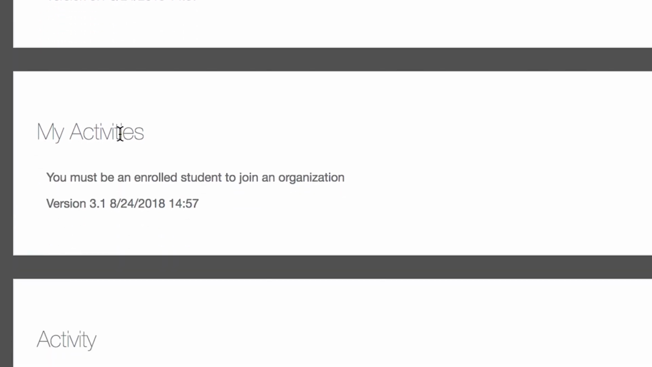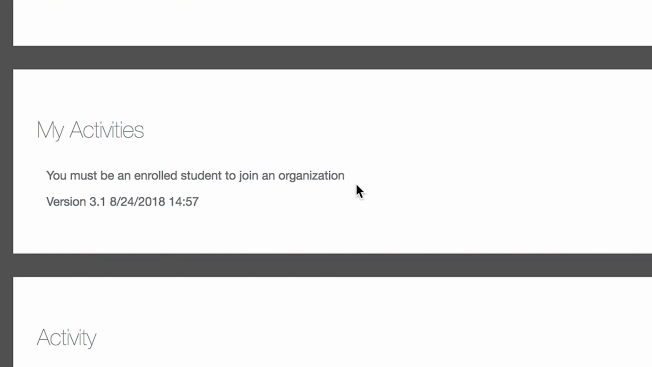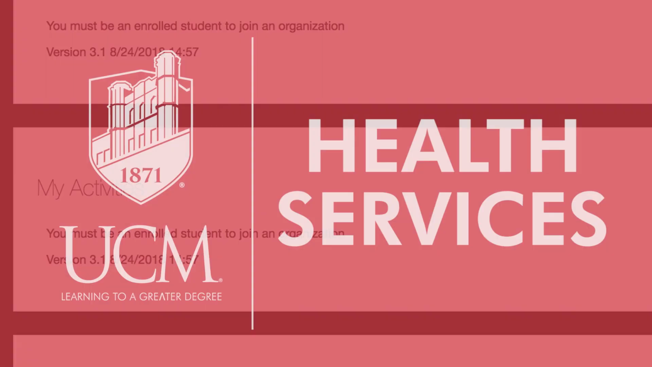Any organizations that you are involved with already will show up underneath the My Activities one right here on this page. So you can also see down here that once you are an enrolled student, you will see all of the activities that you are actively a part of right here.